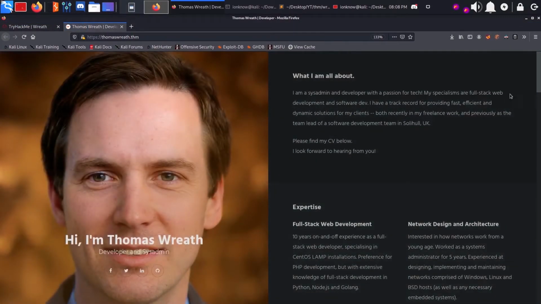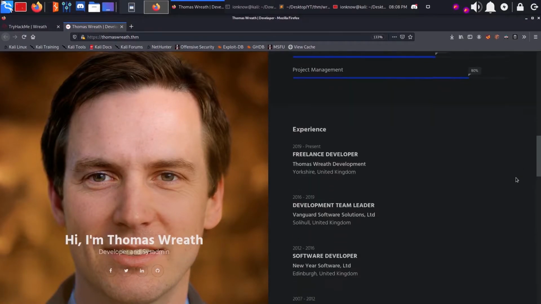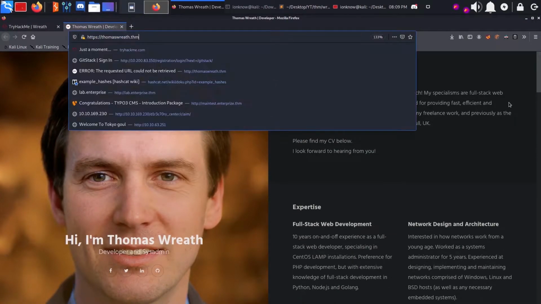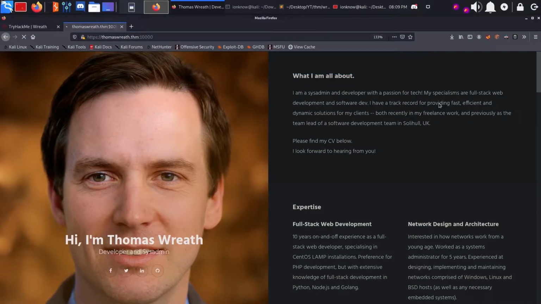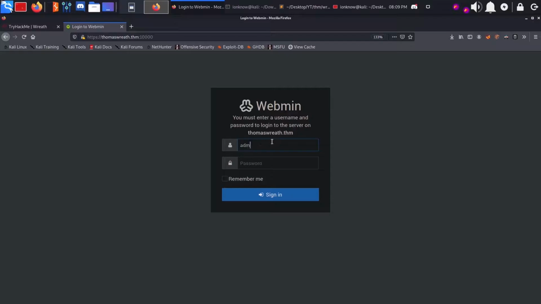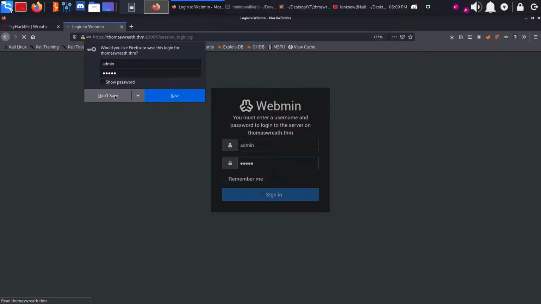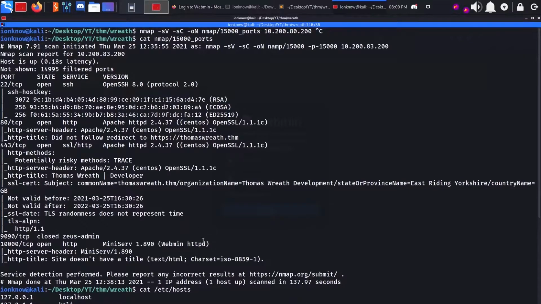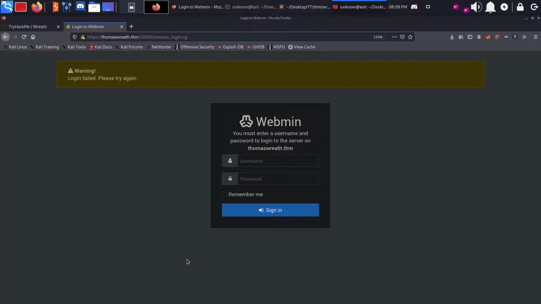Let's go ahead and take a look at Wreath.thm on port 80. Actually 443, my bad. Nothing important here. We can go ahead and take a look at port 10000. Log into Webmin. Go ahead and use the default creds of admin. Doesn't give us anything, so what we're going to do is go ahead and copy this whole version of Webmin.